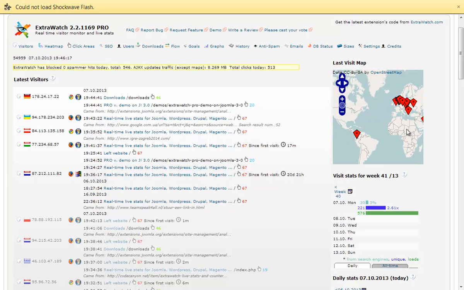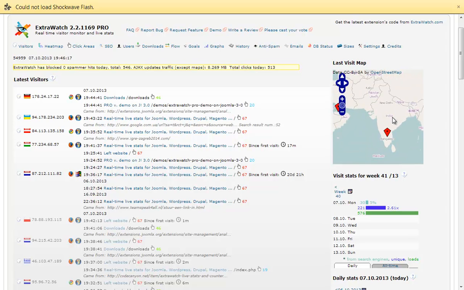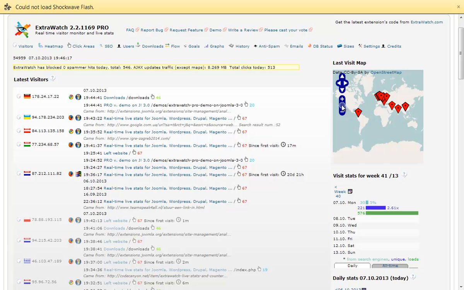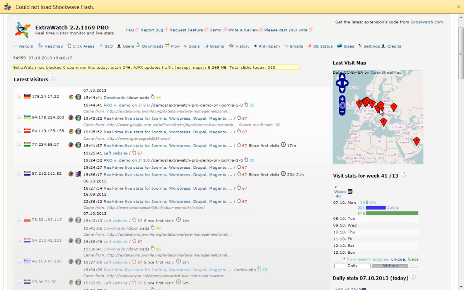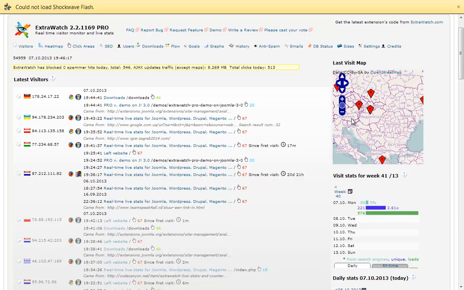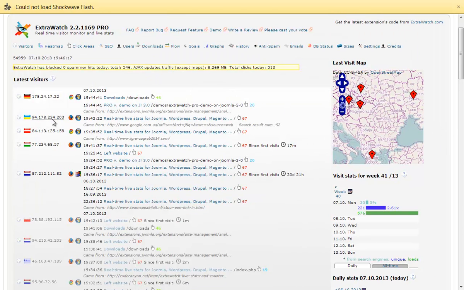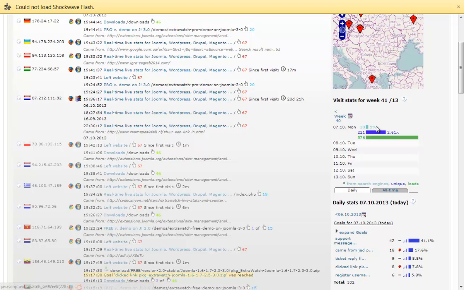Okay, so this right side displays the recent users or visitors and their location on a map. You can scroll, you can click this icon to zoom out, and this only displays the recent visits.